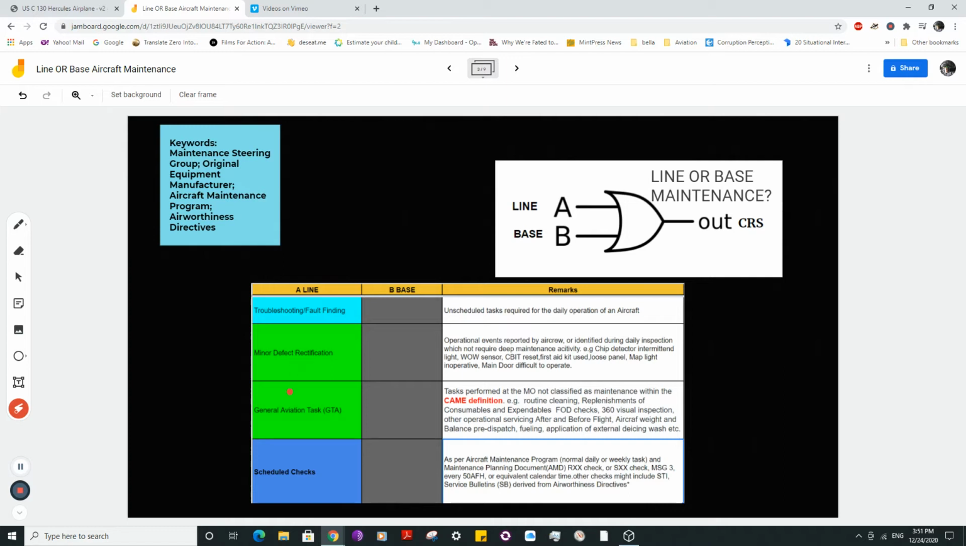Also, we have general aviation tasks, and I want to focus on this right now because you have to make the difference between what you normally do in a routine. I'm going to give you an example. A 360-degree visual inspection of your aircraft is something normal that you do on a daily basis, not just the aircrew, but also in the maintenance environment. But it's not in the definition that I put here in red, by the CAME definition.